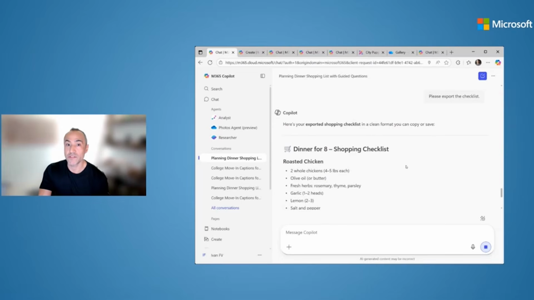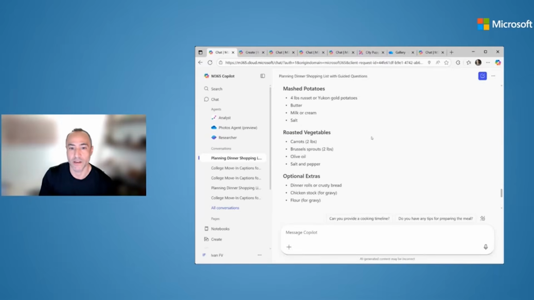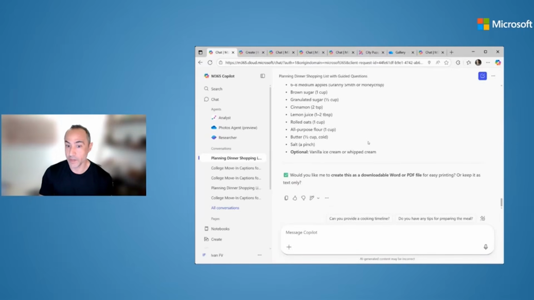The other option that you have is to download the mobile app. You can just open up the mobile app, and you can go to your chat history and it'll have the list of all the different ingredients. And so there you have it. You can plan a full meal for 8 people, even if you've never done it before, with the help of Copilot.